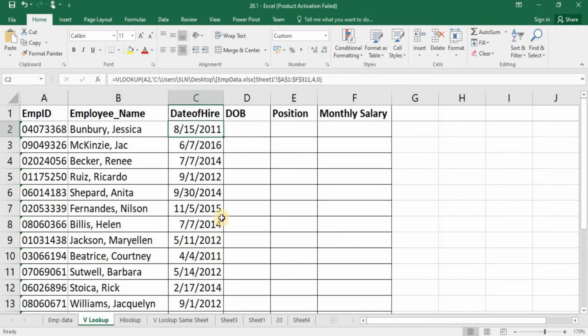Now we will see some limitations or errors we may have while using VLookup. Here we have a list of employee IDs in our working table. Suppose if any of these employee IDs is not found in our source data, then we will get an error. Next, in source data, if we have multiple employee IDs with different data, then this will pick up only the first employee ID values.